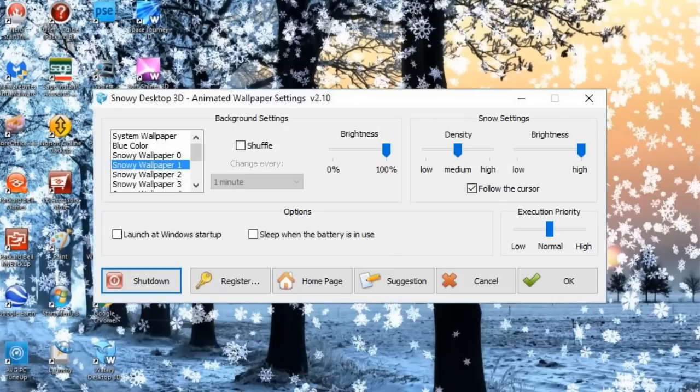Click the Snowy Desktop 3D system tray icon to open its settings window directly below. You can choose a variety of winter-themed wallpapers from that window. Click the Shuffle checkbox to configure the wallpapers as a slideshow that displays each background for a specific time. There are two snow settings bars that you can drag to configure the snow effects with.